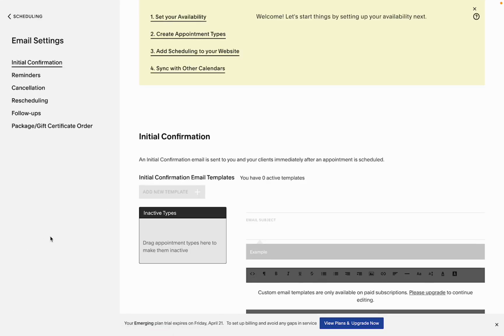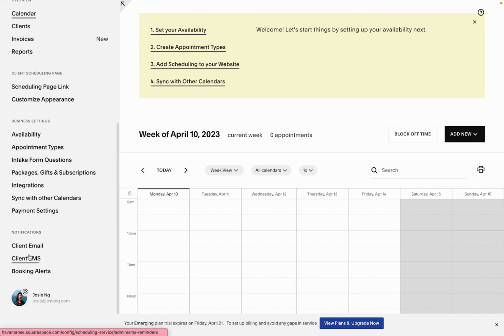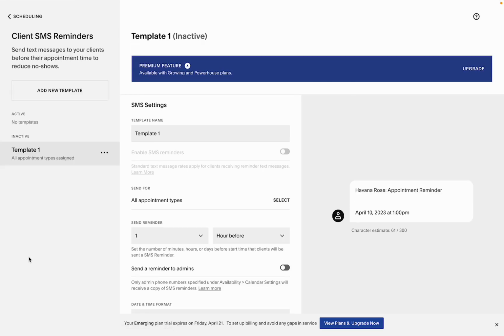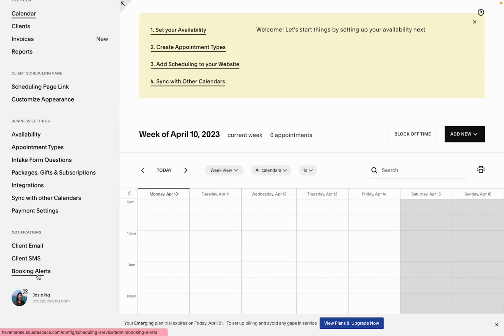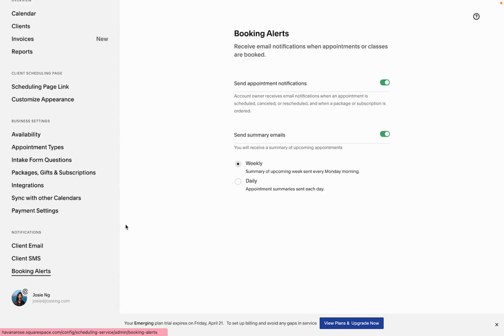Through notifications, you are also able to customize how the notifications look in the email, as well as communications through SMS, if this is something that's available to you. Lastly, we also have booking alerts. So this is a way to receive notifications when appointments or classes are booked from your perspective so that you can manage your appointments better.